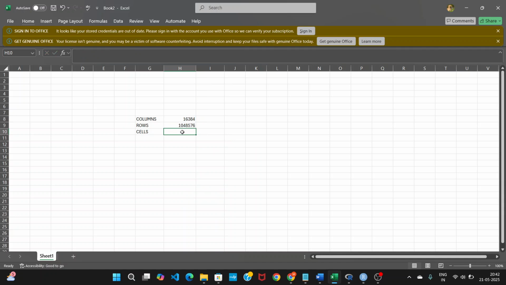And finally, to find the total number of cells, for that we need to follow the formula again, that's equal to the value of columns. We need to select this and multiply by the asterisk, and select the value of rows and hit the enter button. So here you can see that this is the total number of cells.